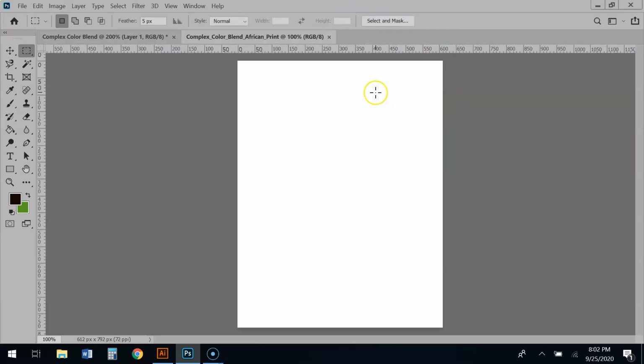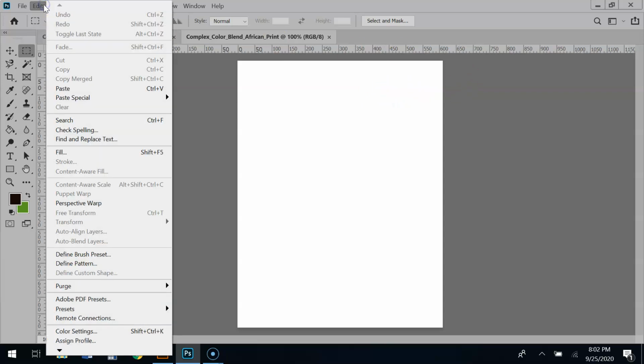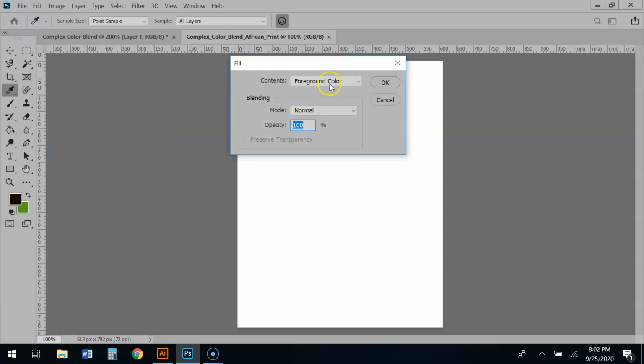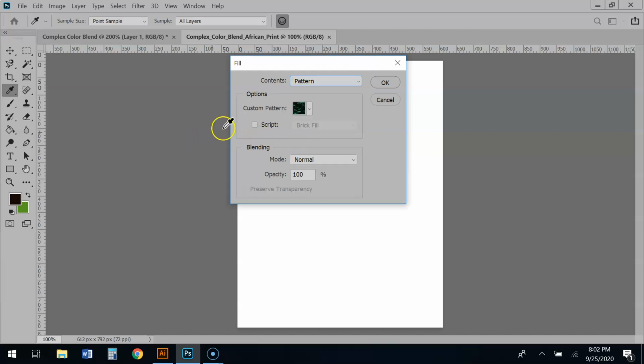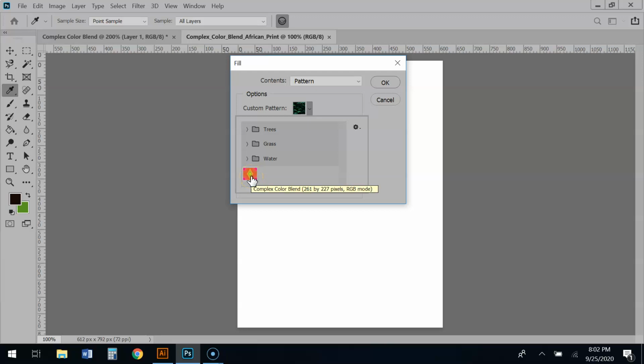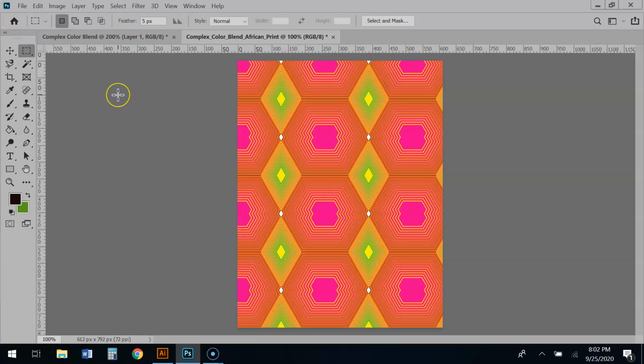Okay. Creating a new document. Now here's the magic. Going to go up to Edit. And you're going to go up to Fill. You don't want the foreground color. You want the pattern. And there are different patterns that are already in here, but there is the complex color blend. Click OK, and there you have it. Okay, so that's how you do the complex color blend.